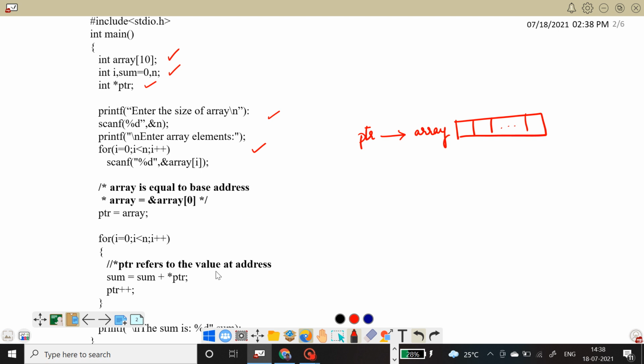To access the elements using a pointer, we make use of a dereferencing operator, that is star. Now I have a few elements here, 10, 20, 30 and so on up to 30. Now in order to access these elements using a pointer, I need to make use of the dereferencing operator, that is star. Okay, so ptr is pointing to the first element of an array.